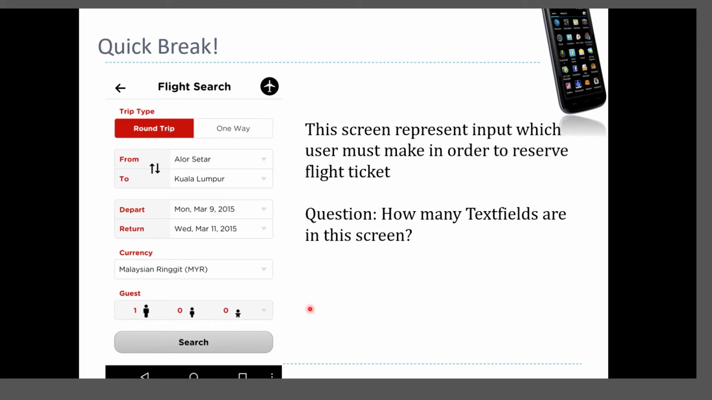Okay, the answer is 0. Okay, none. Tak ada pun text field dalam screen ni. But they can reserve a flight ticket without any text field being present. So, the best developer or the best student that learns from this lecture is the one that can design an application without having a text field. Because if you look at real life mobile applications, they do not have text fields at all.